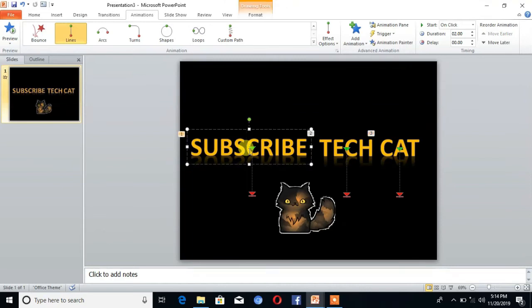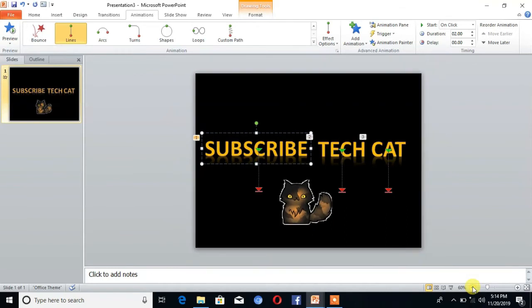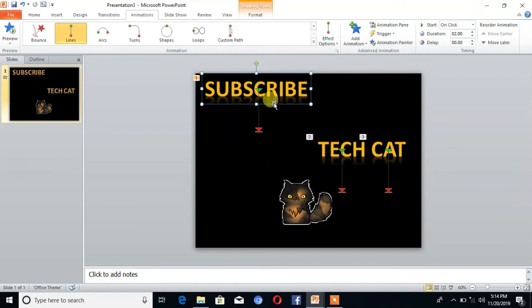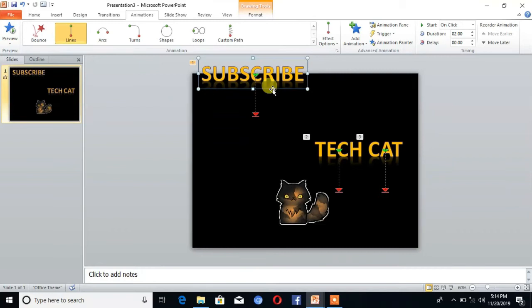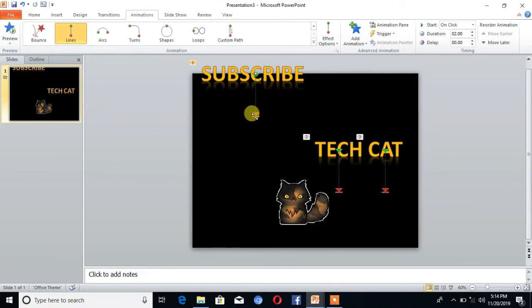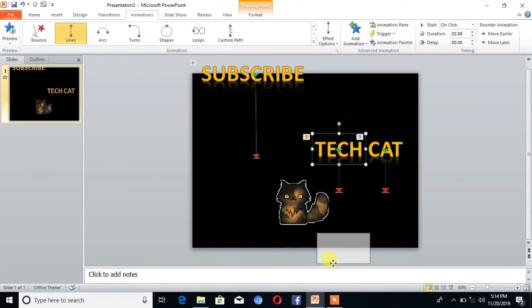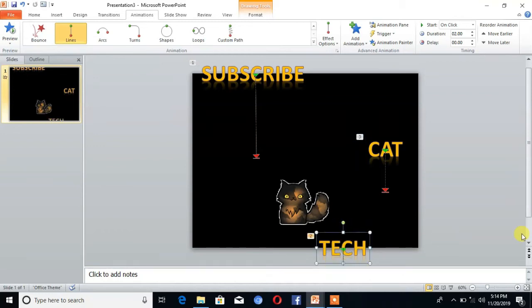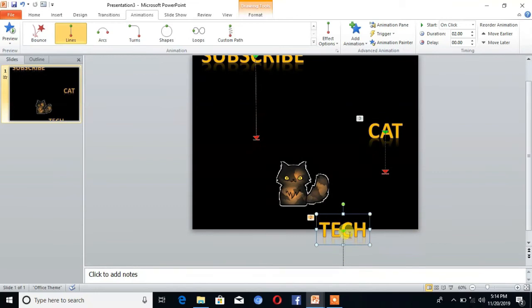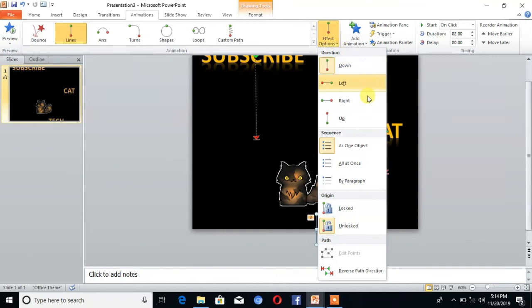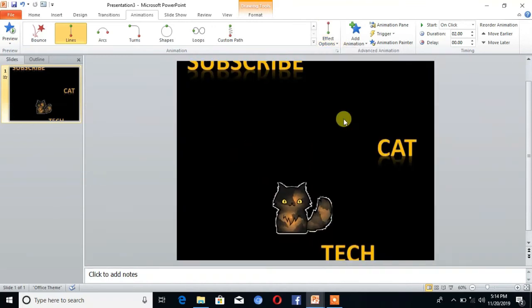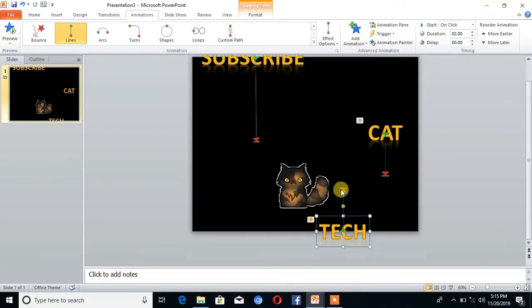Then now set the path. I decrease the size of the slide. Take it from the outside of the slide. Now increase that button to here. From this one, go to effect options and take as up. Now set the direction.